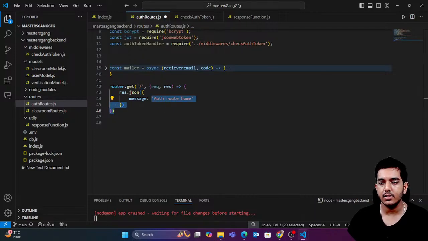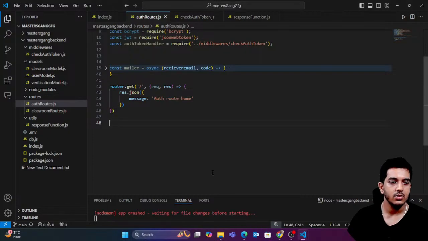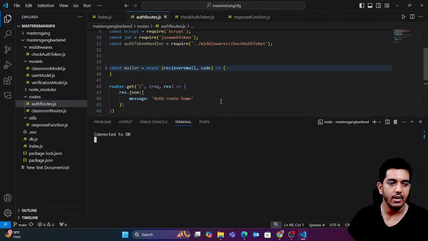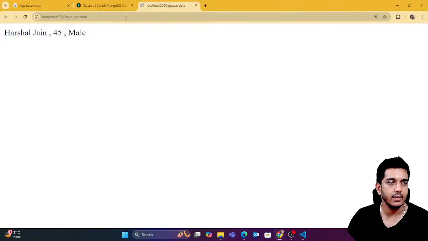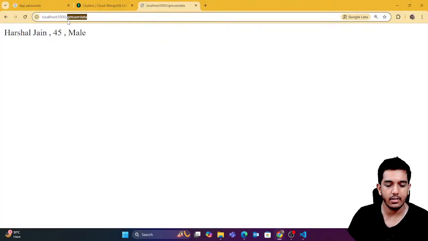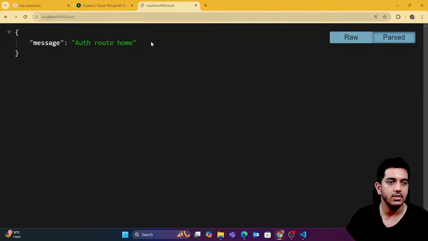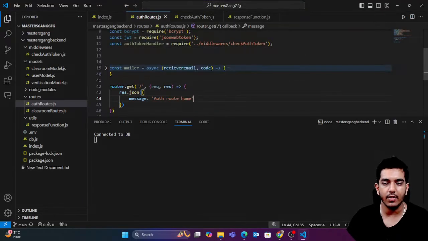Okay, and let me just close this for now so that we can test it. So you can see once I close it, the error is automatically gone. Now let me first test it. Okay, so here you can just say auth, you can see auth route home. So that means it's working perfectly. Okay, so that's it.